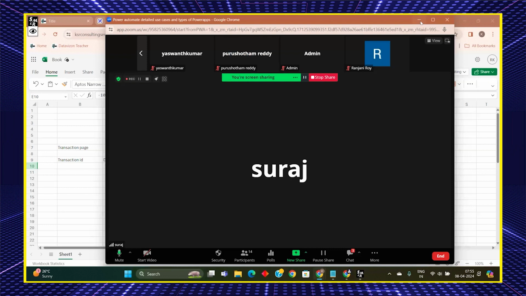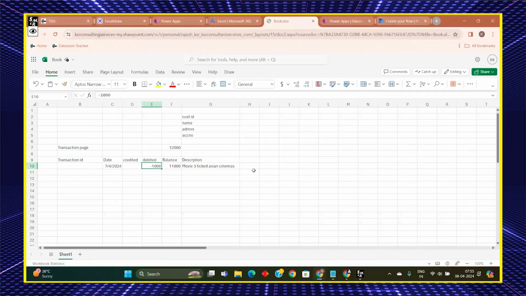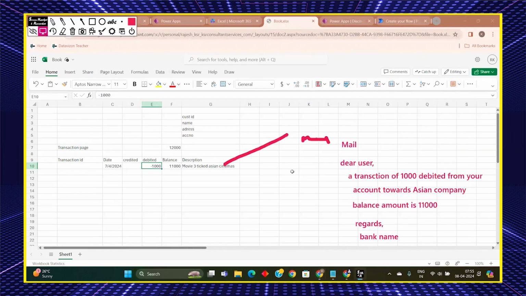So what is happening is that whatever the bank, it may be Standard Bank, it may be HDFC Bank, it may be the world's number one bank, American Bank, or City Bank, the process is the same, and the customer's curiosity will also be the same. In these scenarios, we will use automated flows. An automated flow is nothing but a scheduled flow.